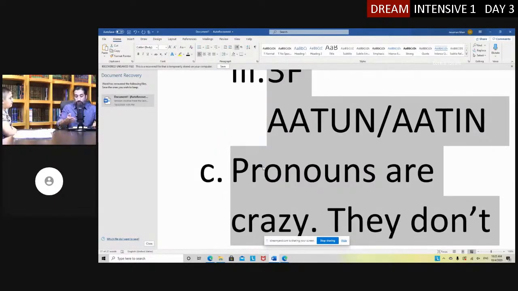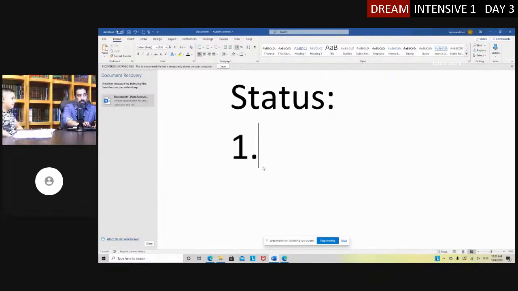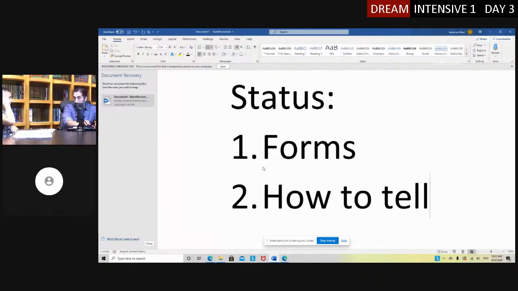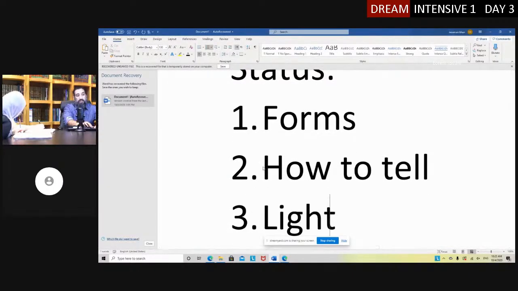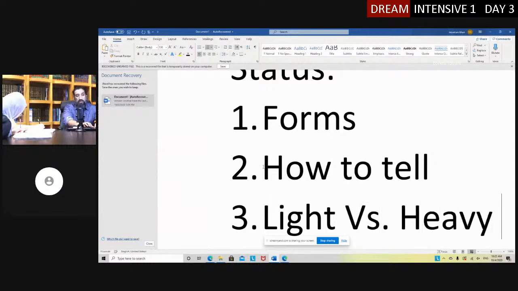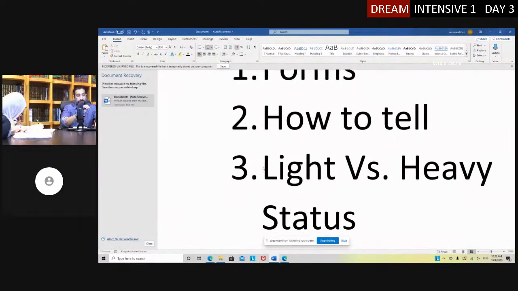Now, looking at your notes again, I'm summarizing here. You wrote status, and under status, you wrote forms. Then you wrote how to tell. And there's a bunch of stuff under that. Now we're moving on to number 3. So there's 1, 2, and then 3. And 3 is light versus heavy status. That's the 3rd item.